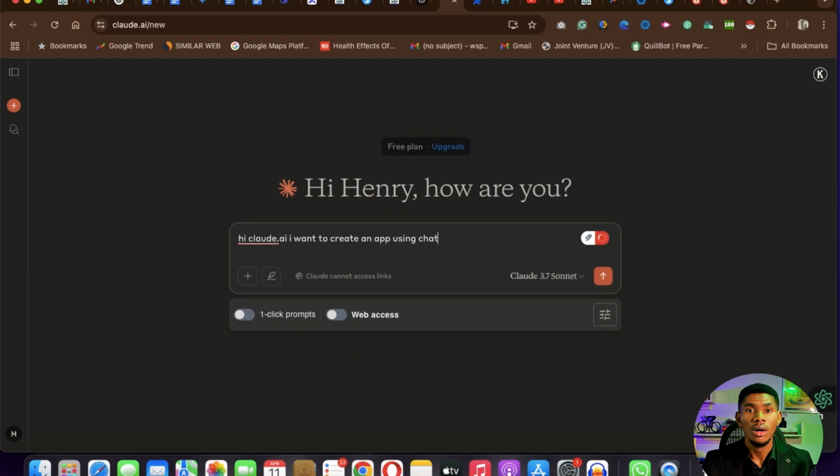I want to create an app using HTML, CSS and JavaScript that I can embed on my System.io website. Now it's important you tell Claude or ChatGPT where you want to embed it on, so that they can give you the kind of code that is embeddable on that particular platform.